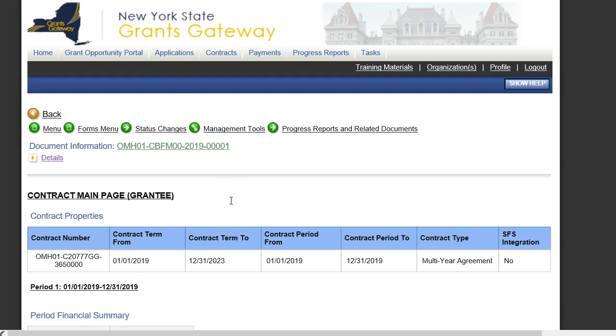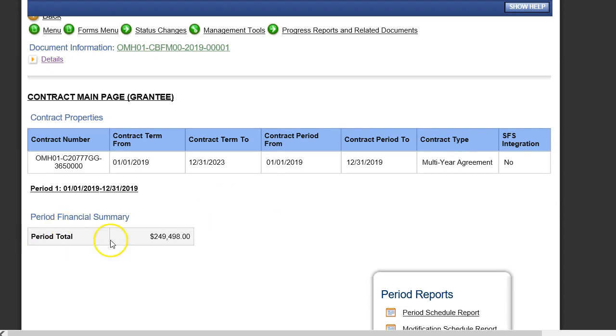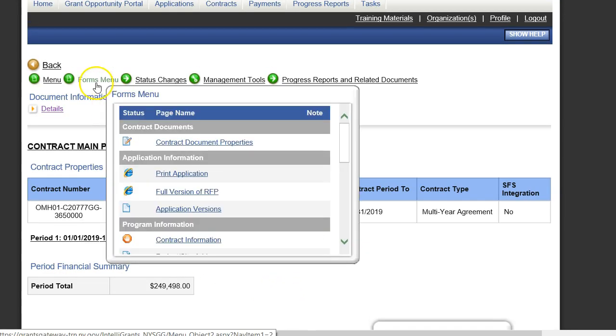Once you click on it, you're brought to the contract main page, and you can see there's an overview here that shows the total for the period, in this case $249,498. It shows the length of the period, in this case 1/1/2019 to 12/31/19. This is a 1-year fixed term contract. It also shows my contract number, which is OMH 01 C20777GG and 385-00000.